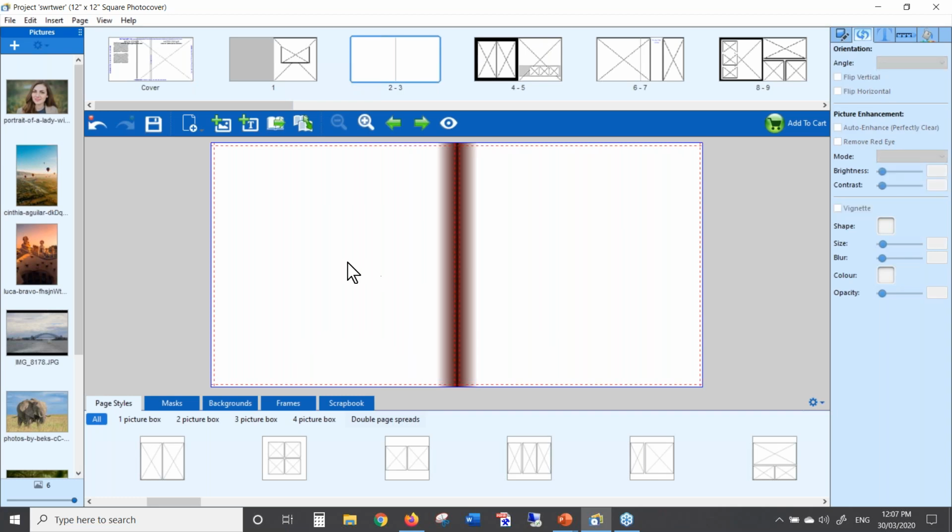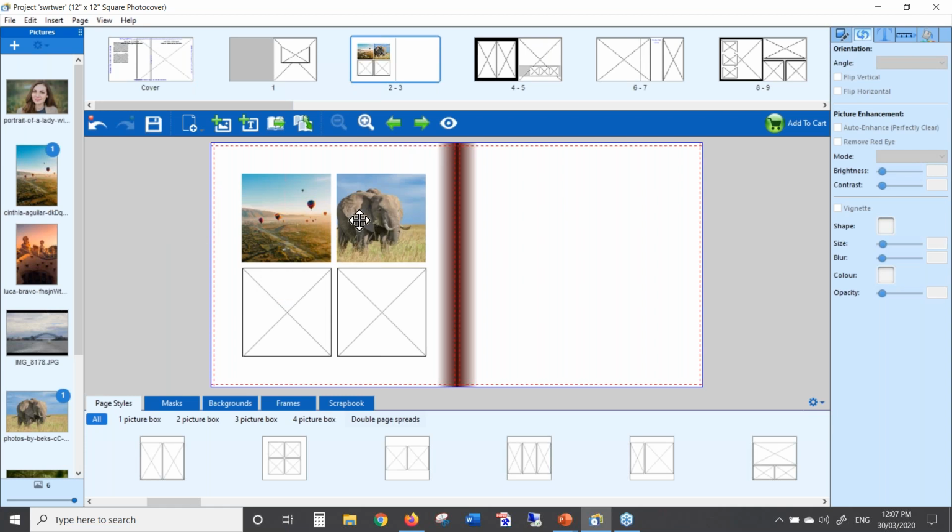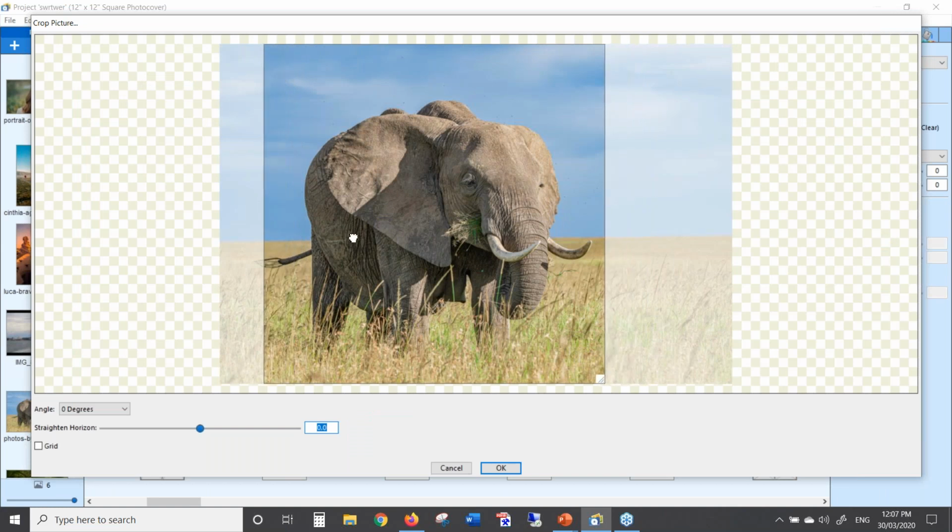So sometimes you might want to use a page style that we have in our program. For example, I drag this page style onto the page and I would like to add a few photos here. They are going to be cropped because the photos are rectangular, whereas the picture boxes are square. So if you want to keep this page style on the page, you'll have to crop your photos to fit the squares.